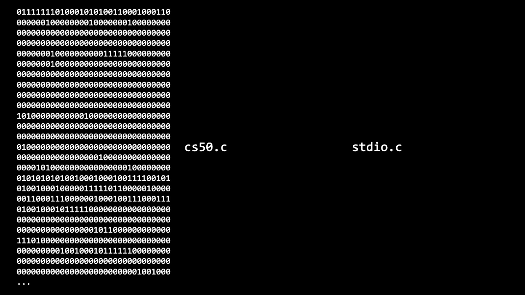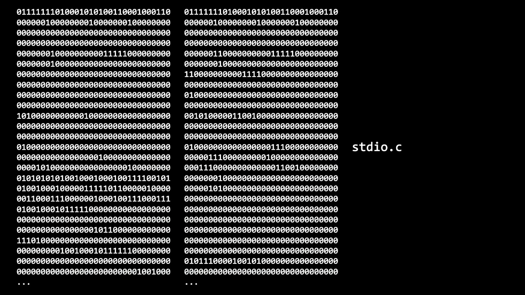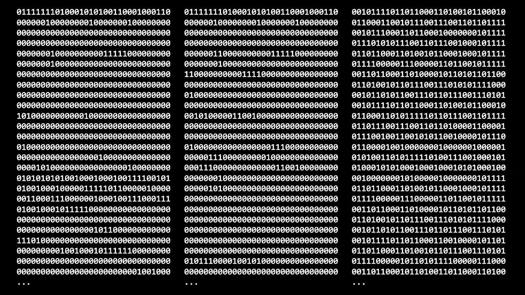The first, I just claimed, once it's pre-processed and compiled and assembled, it's then in this form of all zeros and ones. Somewhere on the CS50 IDE, there's a whole bunch of zeros and ones representing cs50.c. Somewhere in CS50 IDE, there's another file representing the zeros and ones for standardIO.c.